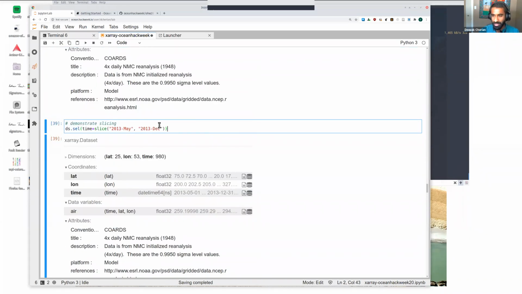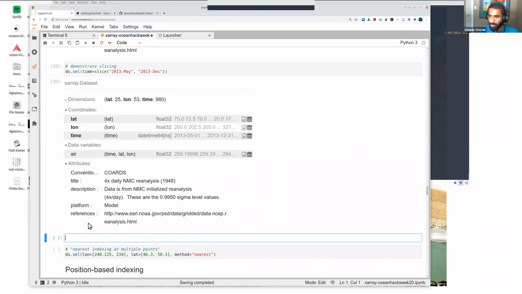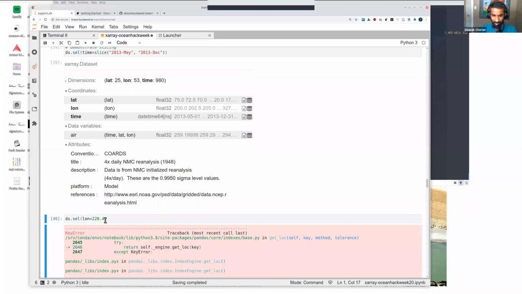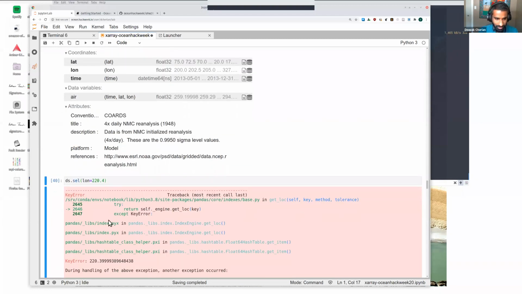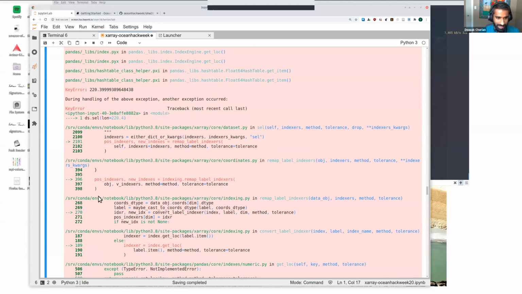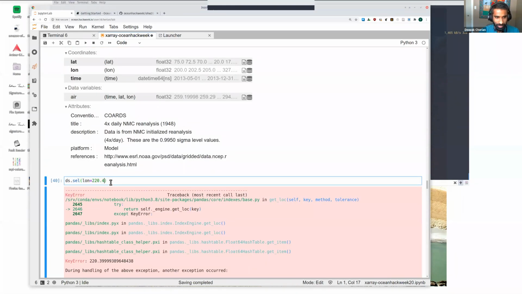Xray has very powerful time functionality, which it inherits from Pandas. But let's say we want to work with pulling values in longitude, right? So I'm going to say I want the 220.4 value, right? So this is 220.4 degrees east. I'm going to provide that, and it gives me an error. It says key error.